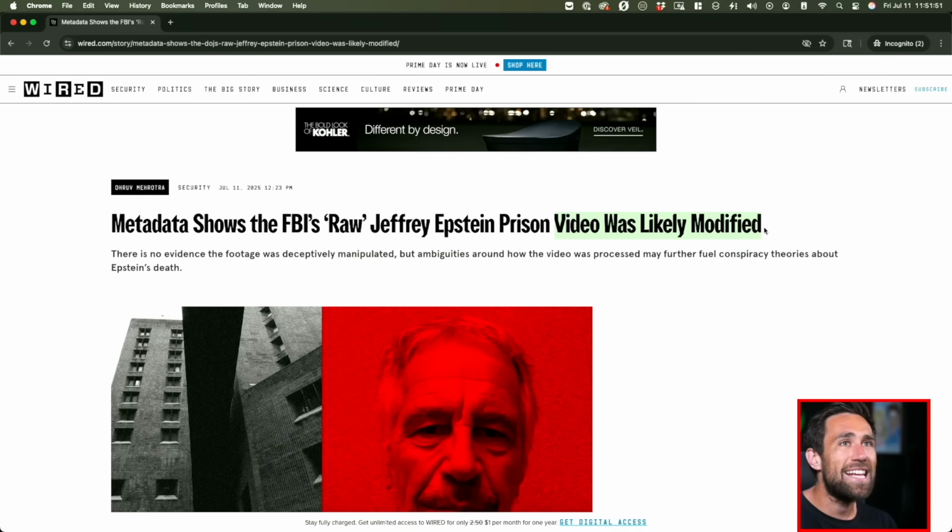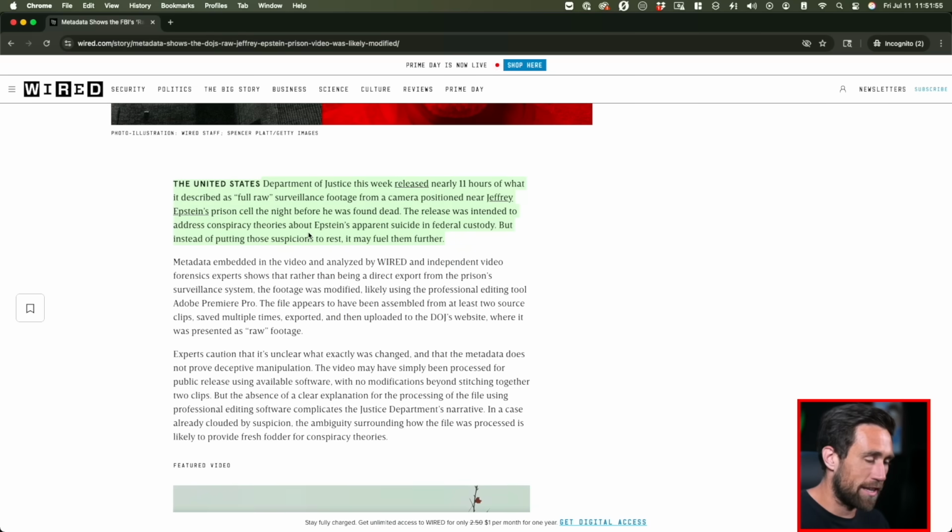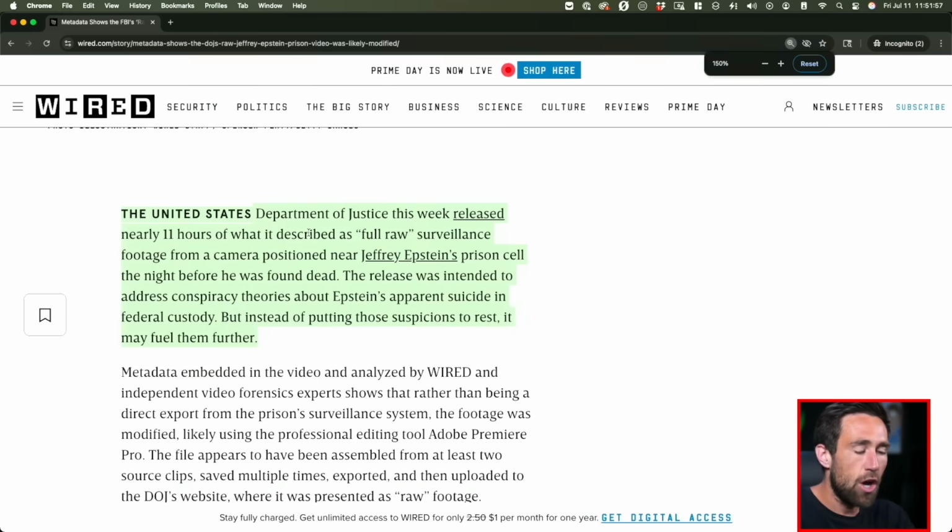Wired is now reporting that there is something sus about the metadata in the Jeffrey Epstein prison video, that the prison video was likely modified. Okay, let's try to understand this for a moment because there's a lot. Obviously, what we're referring to is that missing minute first in the Jeffrey Epstein prison footage.